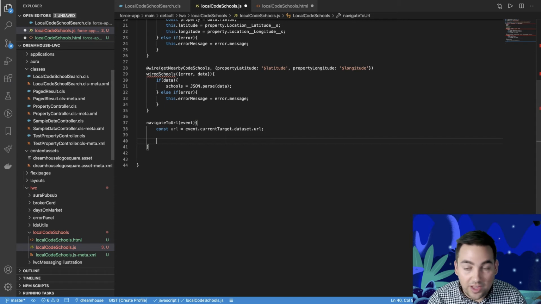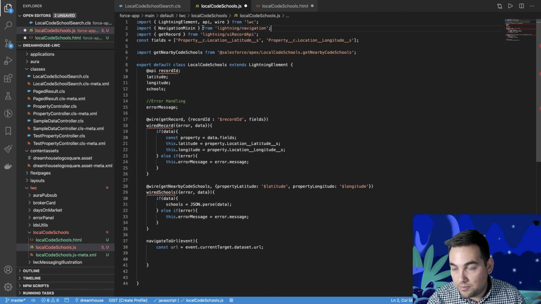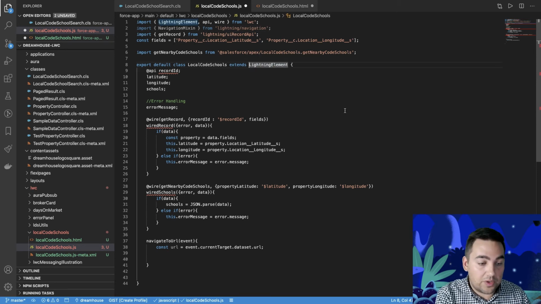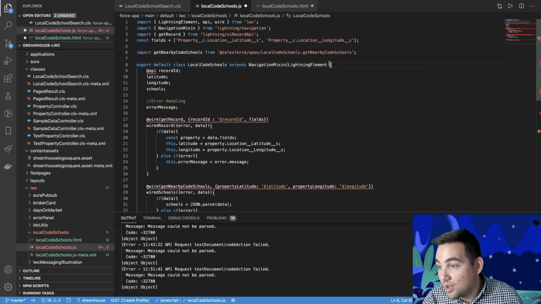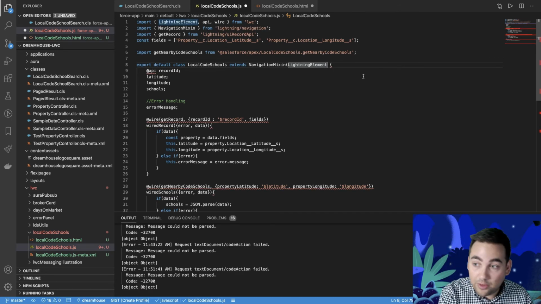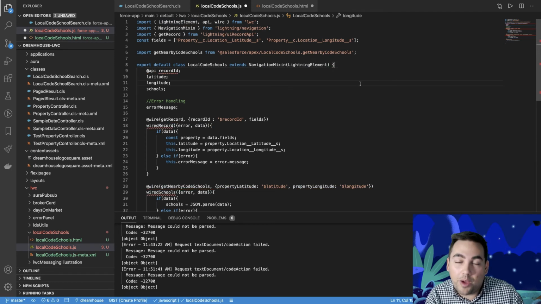Now from there, we're actually going to use Lightning navigation services to navigate to an external URL. In order to do that, we have to import the navigation mixin up here into our component. We then have to allow our component to extend that navigation mixin. This is a step that I always forget every time I'm writing a component. I can't tell you the number of times that I've questioned why my component wasn't navigating somewhere, and it's always because I forget to do that.